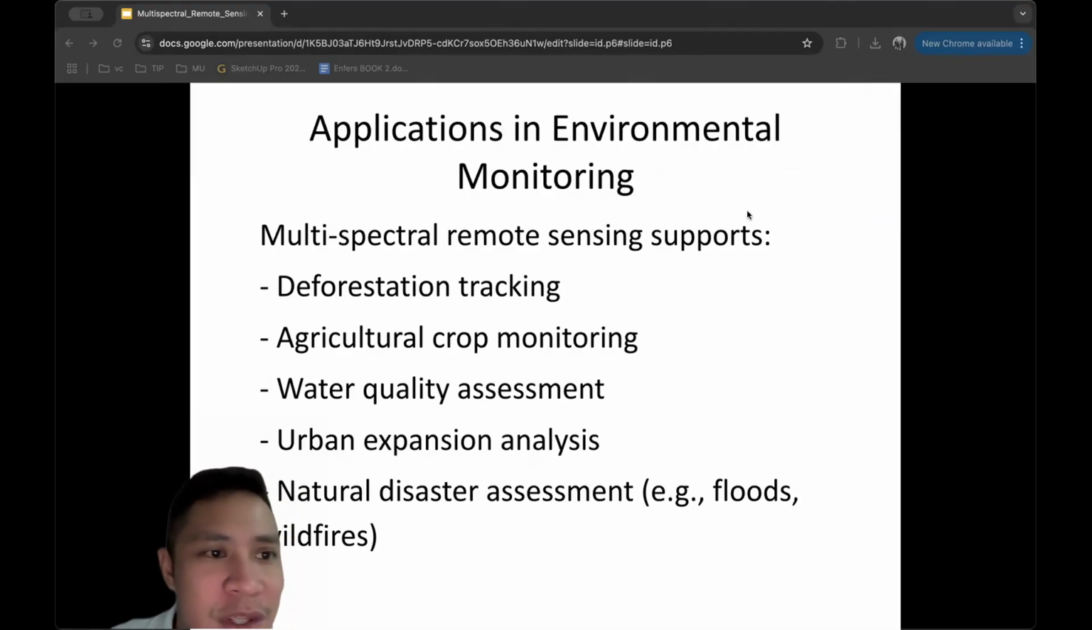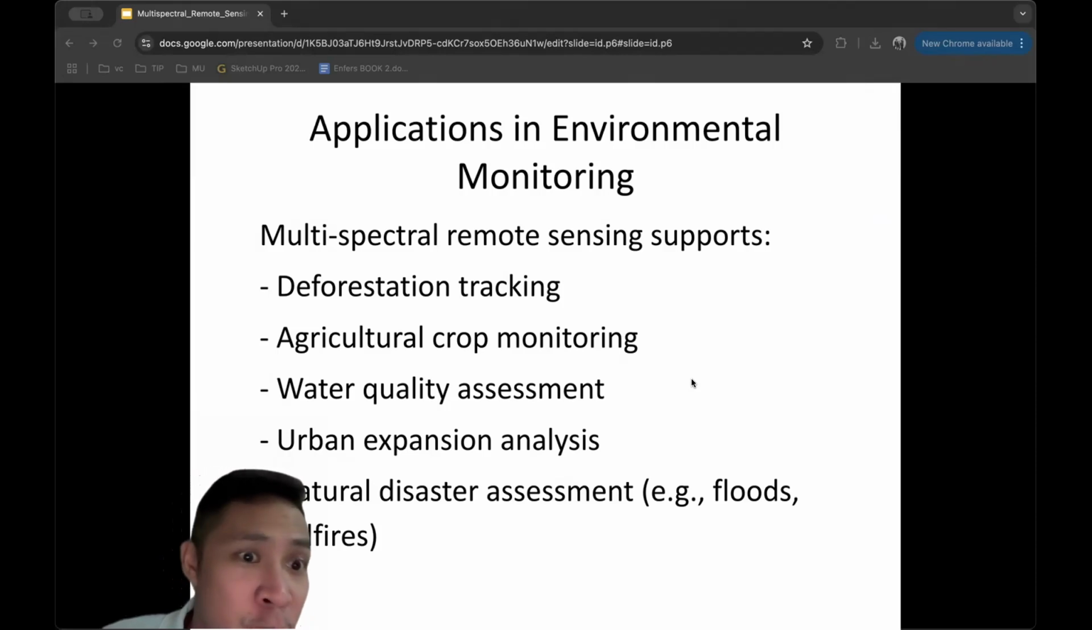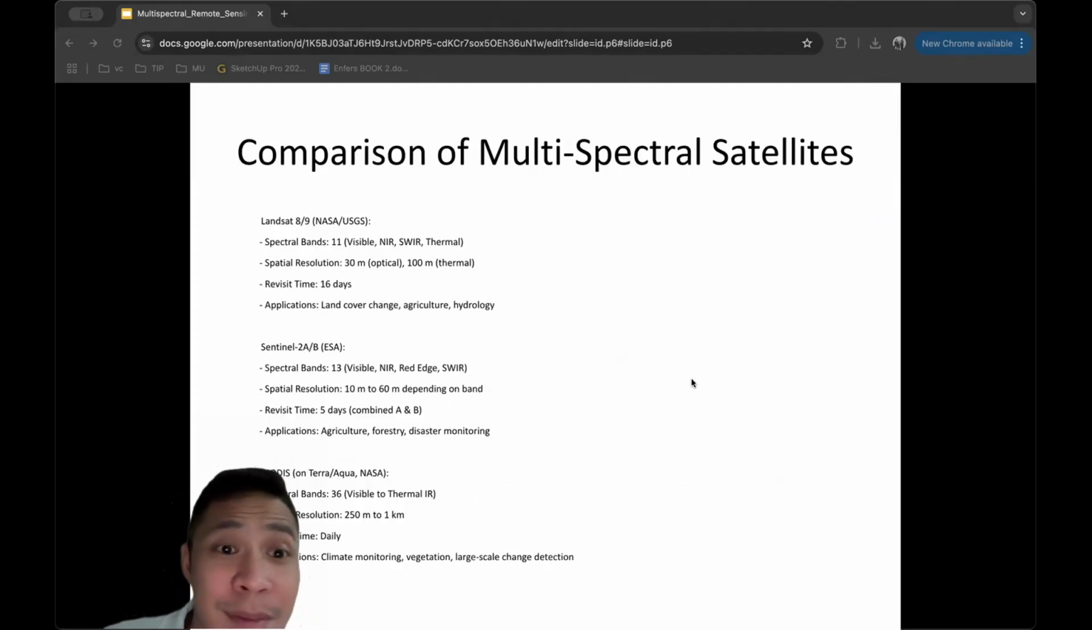Multispectral remote sensing supports deforestation tracking, agricultural crop monitoring, water quality assessment, urban expansion analysis, and natural disaster assessment like floods and wildfires. So it helps us monitor the environment by capturing light our eyes cannot see. For example, we can track vegetation health using NDVI, which shows how healthy or stressed plants are. In water bodies, different wavelengths help detect pollution, algae, or changes in clarity, which is important for water quality. And when it comes to cities, multispectral imagery reveals how urban areas expand by highlighting differences between natural and built-up land. This data gives us clear, timely insights for better environmental management and planning.